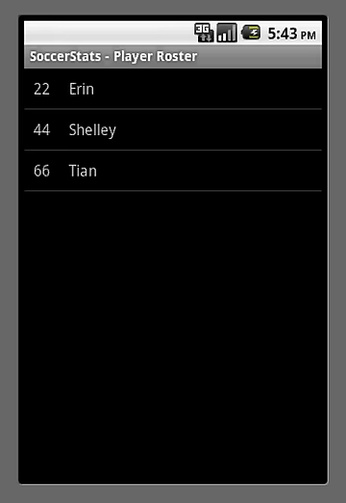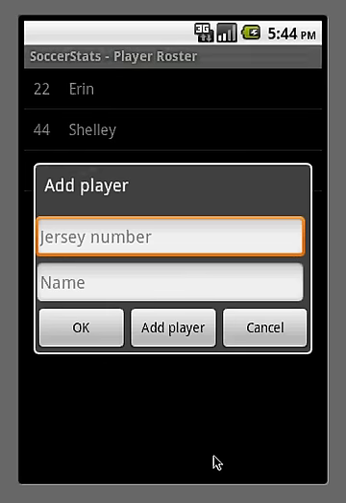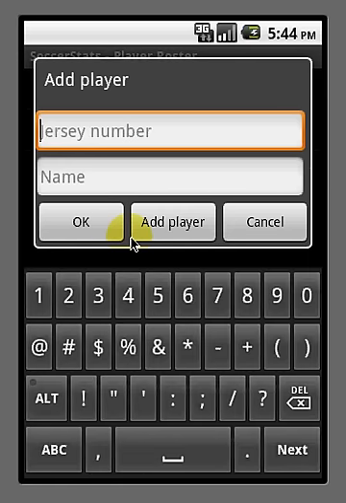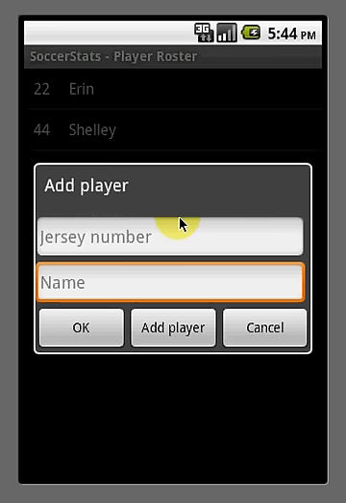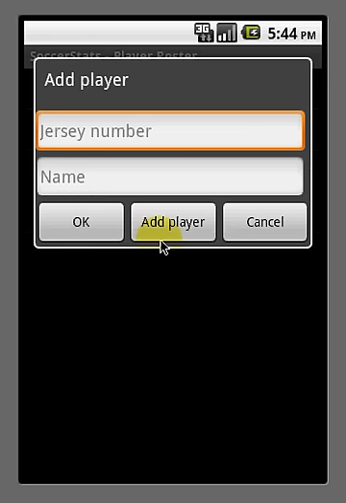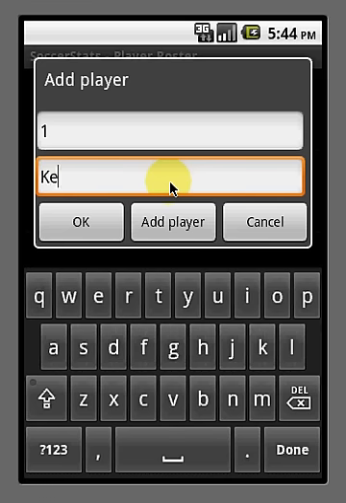You do this by clicking on your phone's menu button, and that'll bring up a menu with one item on it, Add Player. We'll select this menu item, and that will bring up the Add Player dialog. So let's add a couple players this way. First we'll add a player called Amanda, and then we'll click on the Add Player button here, which will add this player and bring up another Add Player dialog so we can quickly enter multiple players. And let's finish this up by entering Kelsey, and we'll click on OK.